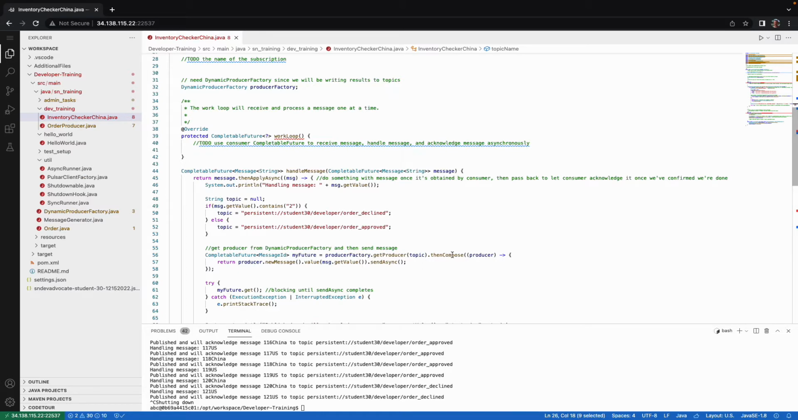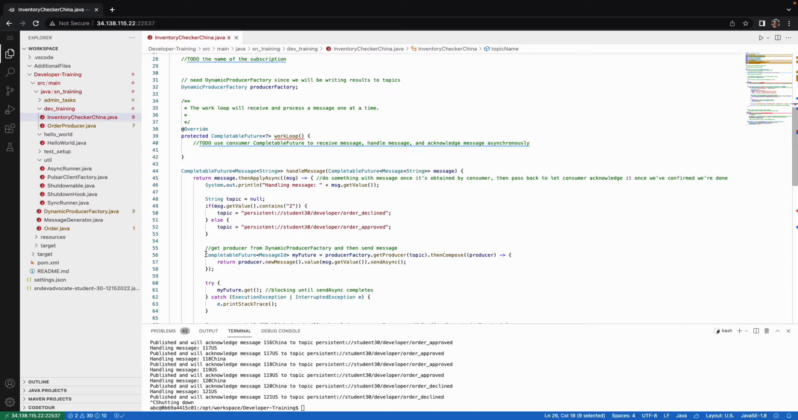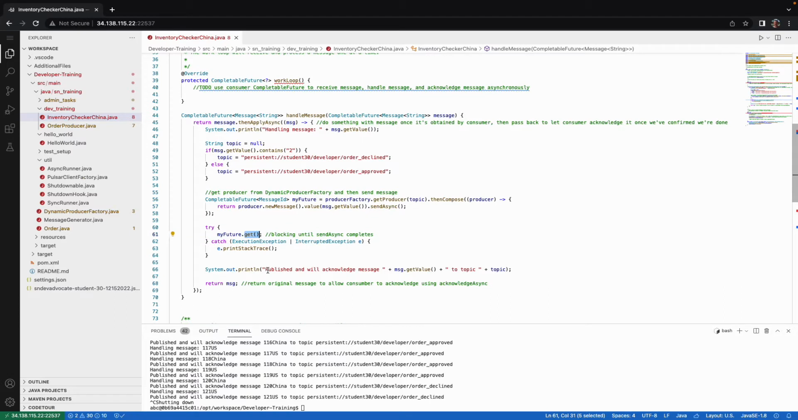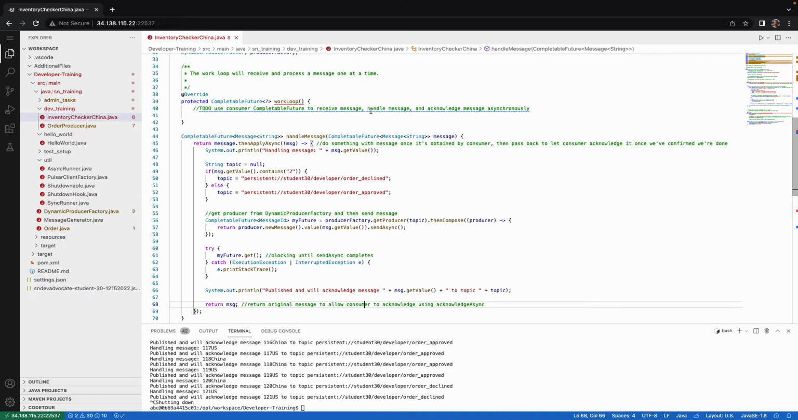We use a similar thenCompose with the sendAsync, returning a completable future. But we're going to do a synchronous block. So while we're using sendAsync, we block this by calling get, and then we say we published and will acknowledge it. We acknowledge it by returning the completable future. And I'll fix that there. And that will happen here in the work loop. That's part of what we need to set up, the acknowledgement.